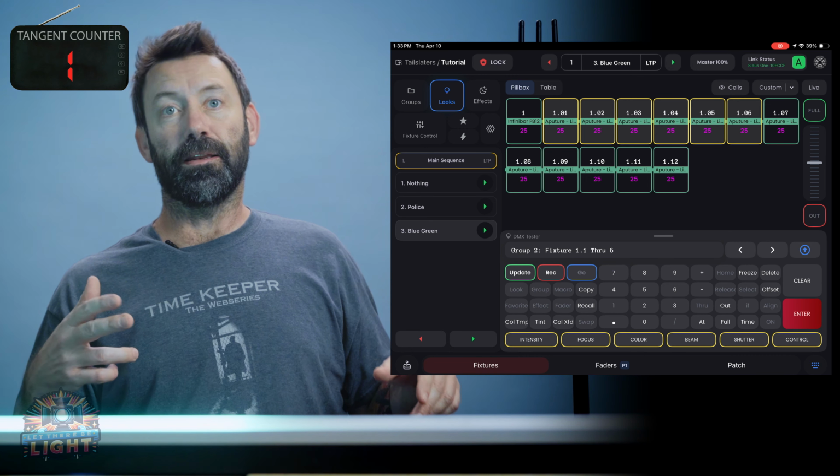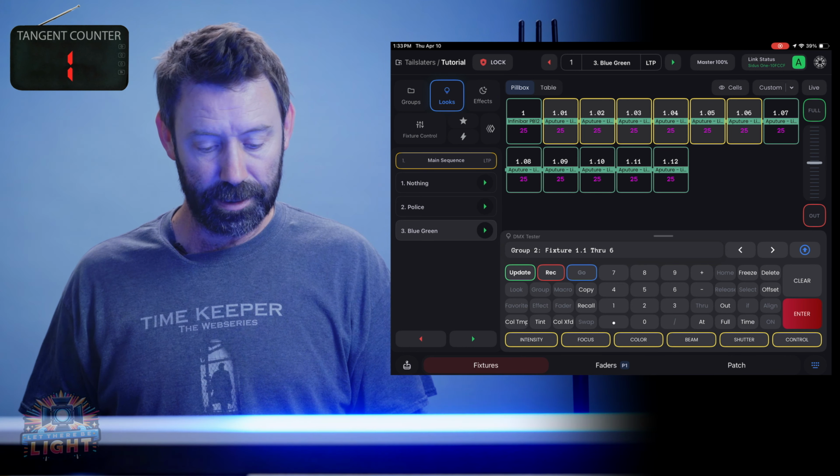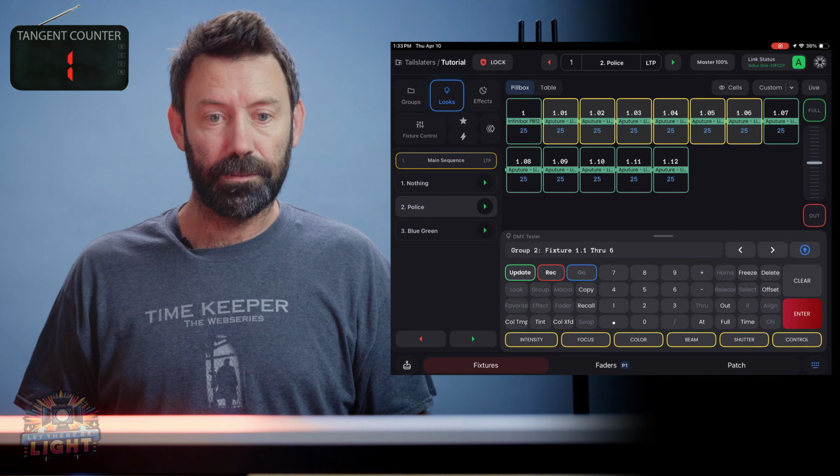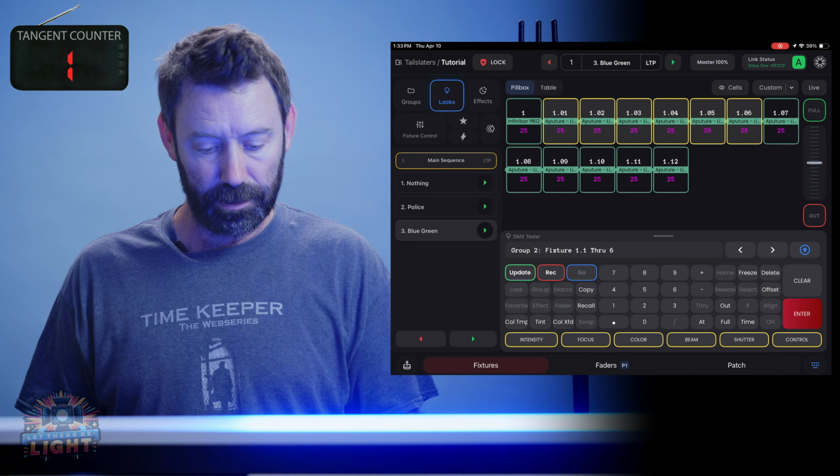So if you're making a change like that on the fly and you want to save it, you've got to record it into a new look, or you'll zap it away just like I just did. So go back to nothing. Go back to police, red and blue. Now let's go to the blue-green, and it's all just captured there with looks.